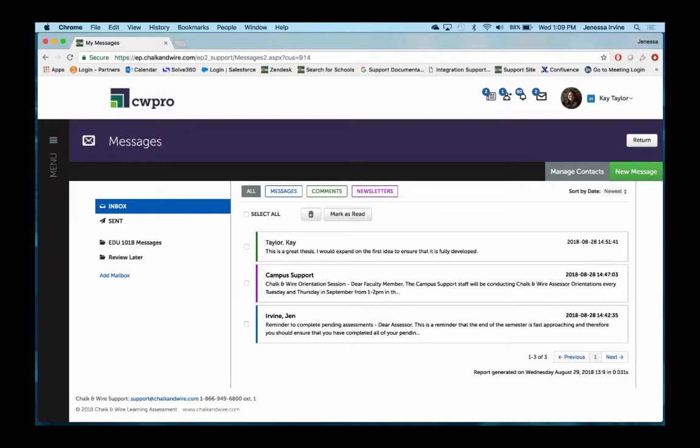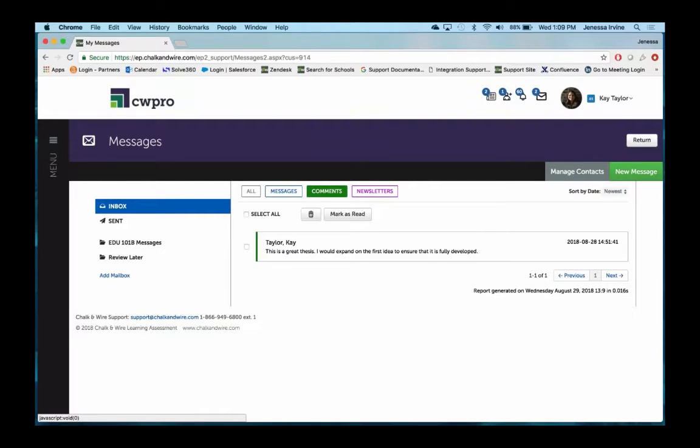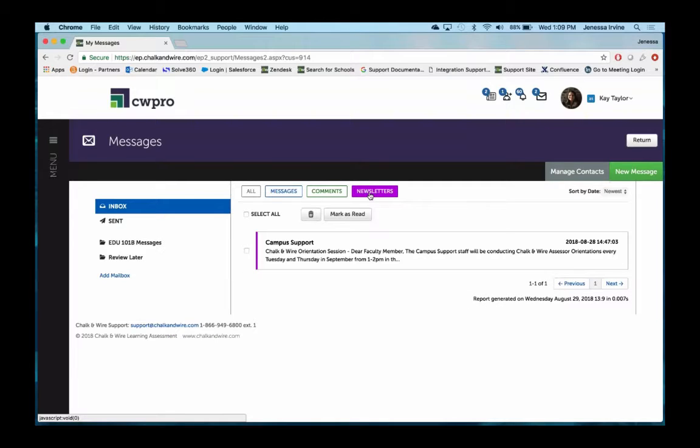The messaging tool looks very much like an email inbox. You can create your own mailboxes to organize your messages if desired. You can filter your messages by type, which include internal email messages, comments on portfolios, and newsletters. You can also sort your messages by date received, mark all the messages as read, and delete messages.